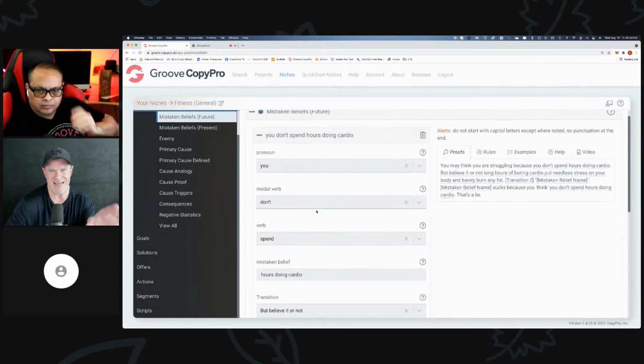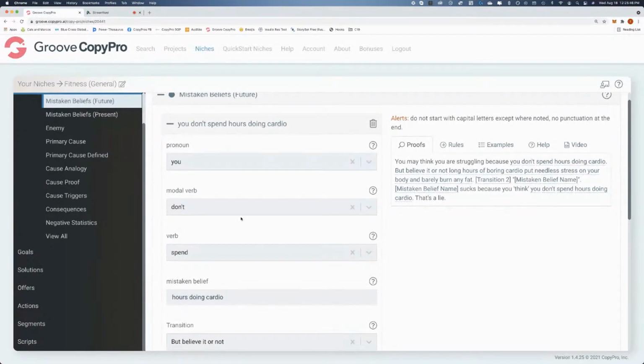Okay. So the mistaken beliefs. What are some bad ideas that this avatar, this gym enthusiast, this fitness enthusiast, this body shaper has that aren't serving them well? So, here's how we structure this. You may think you're struggling with whatever they're struggling with because you don't spend hours doing cardio. That's one of the things that we will throw out to say, oh, you have to spend hours and hours doing this. That's a very common fitness misconception. And it's one that I've dealt with for 20 years of my fitness career. And yeah, it's just simply not the case.